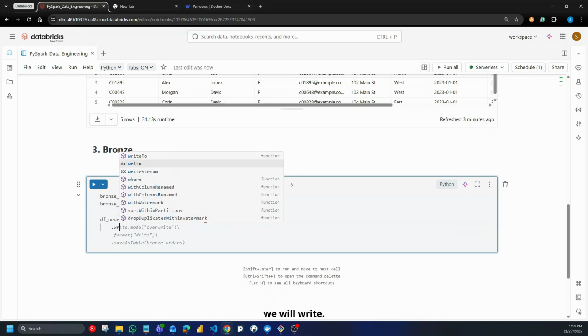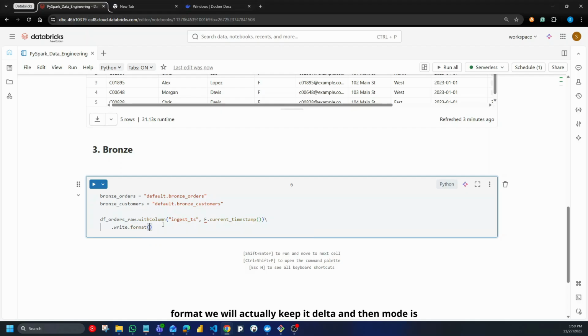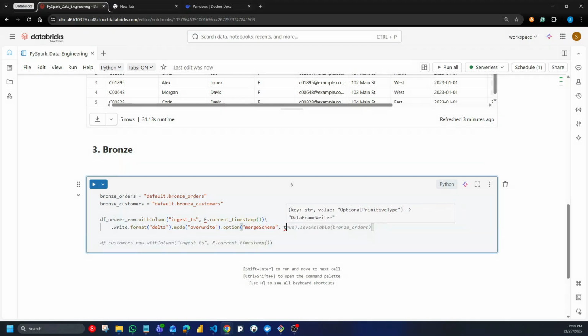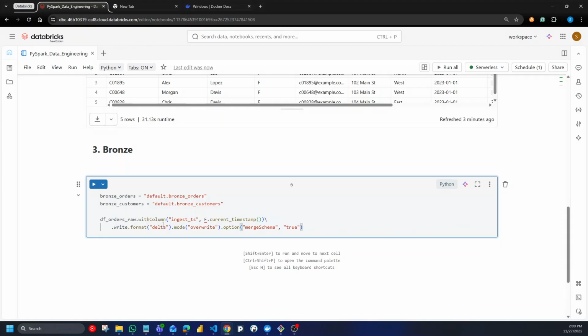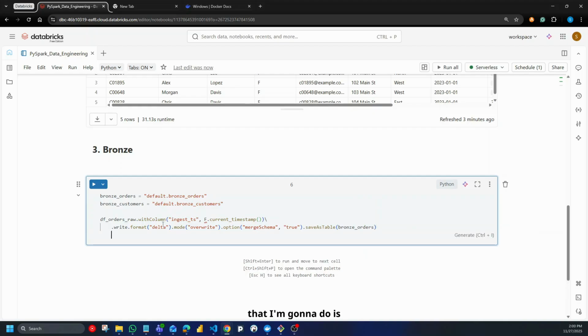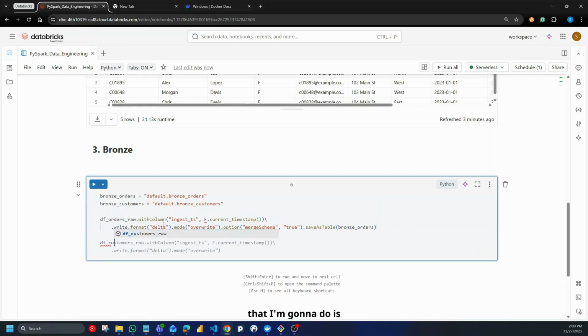And then after that, we will write dot format. We will keep it delta, and then mode is going to be overwrite, and dot option merge schema is going to be true. Dot save as table bronze orders. Okay, and the next thing that I'm going to do is customers.